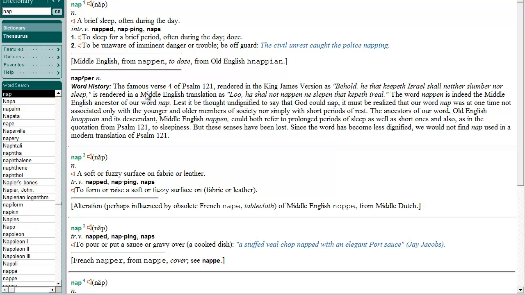So for example, nap 1 ultimately comes from the Old English hnapian, but nap 2 comes from the Middle Dutch word for tablecloth, nap 3 comes from the French word for cover, and so on. Inside each entry, you can see the different meanings for that word. These meanings are called senses in dictionary jargon. They're labeled and grouped according to their parts of speech. So here we have the noun sense, then we have two intransitive verb senses.